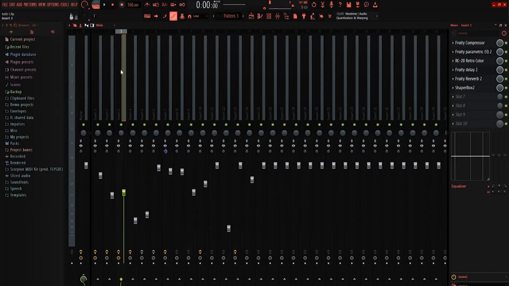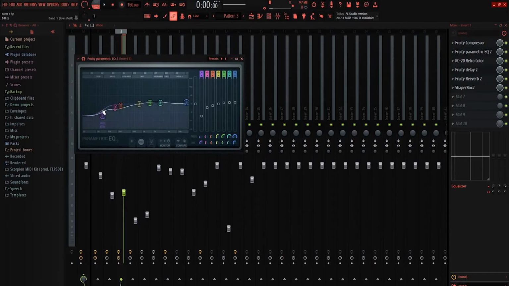I then sent the bells to a mixer track, and as you guys can see, I have quite a few plugins on here. I have a compressor, I threw in a parametric EQ, cutting off a little bit of the sub, a little bit of the bass, and also boosted around the 1600 hertz range, and boosted just a tiny bit right up here in the treble.